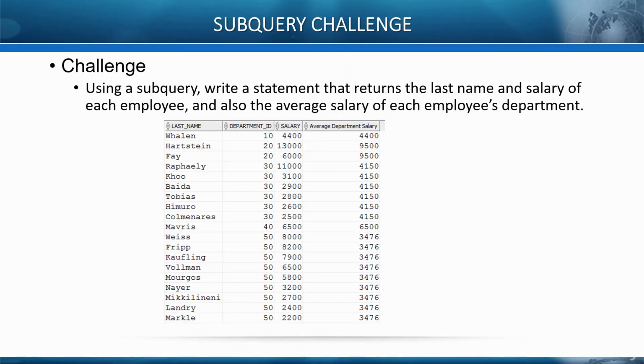Now that you have an understanding of what a subquery is, solve this challenge using a subquery. So the question is, using a subquery, write a statement that returns the last name and salary of each employee and also the average salary of each employee's department. And this is an example of the result.